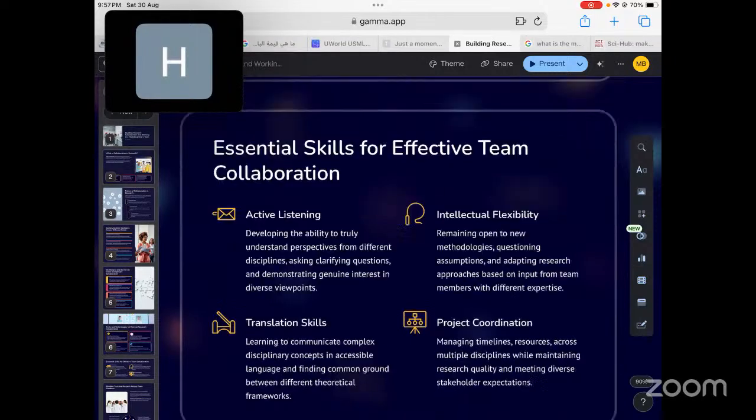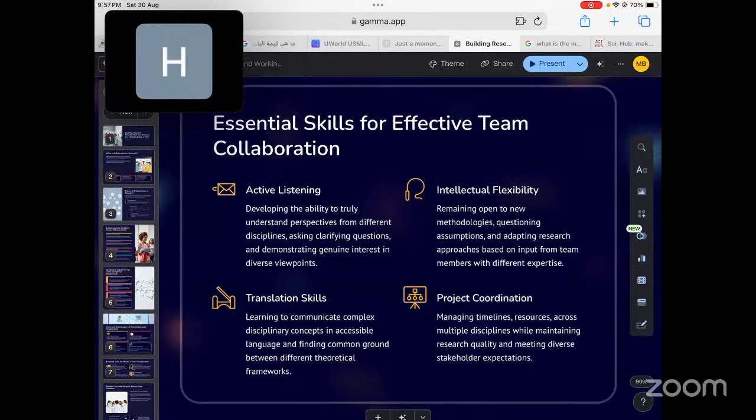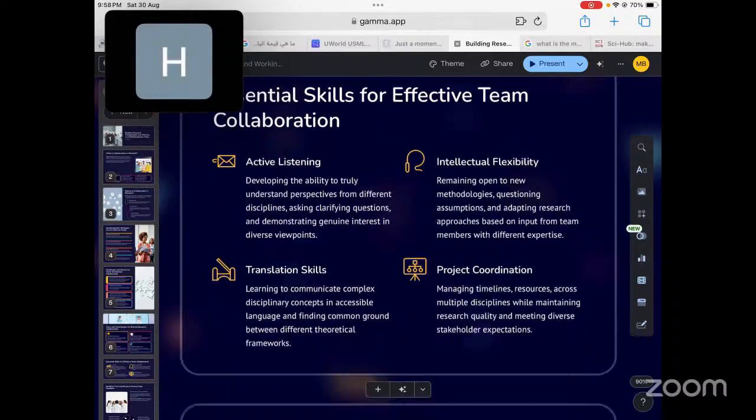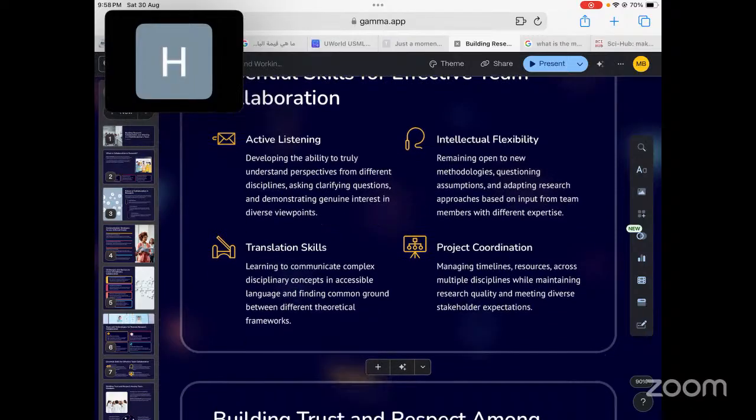So we need to know the essential skills for effective team collaboration. Active listening from all team members and the team leader: developing the ability to truly understand perspectives from different disciplines, asking clarifying questions, and demonstrating genuine interest in diverse viewpoints. This helps to bring all the team members together. Also, we have intellectual flexibility, remaining open to new methodologies. This is especially for the head of the team, and questioning assumptions and adapting research approach based on input from team members with different expertise.